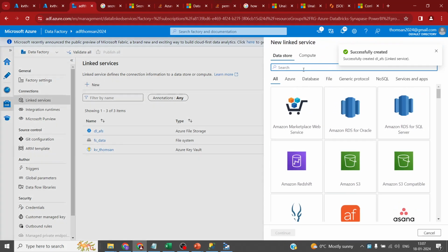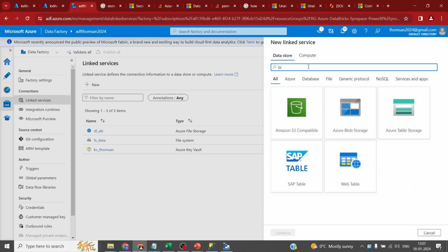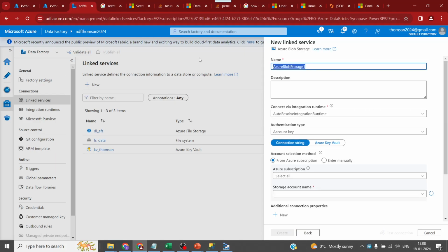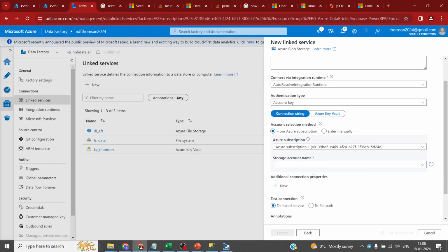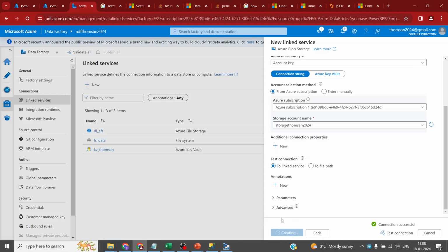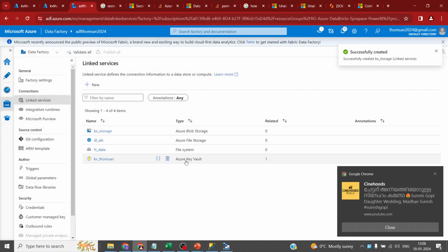Now let's go back and create another data set. This data set is going to be Azure blob storage. Let's try to create this and see. So this is going to be your blob storage. Yeah, that's fine. Let's go and select the subscription. Go and select your blob storage. This is my blob storage, the second one, and we'll try to see whether it works or not. It worked. Click on create. So my blob storage is also now ready.